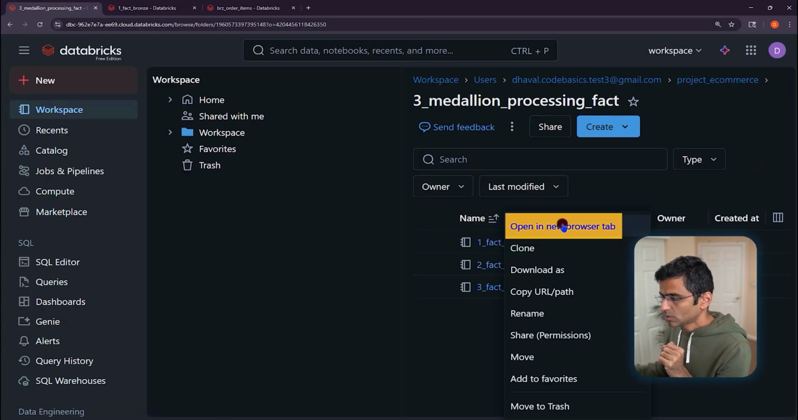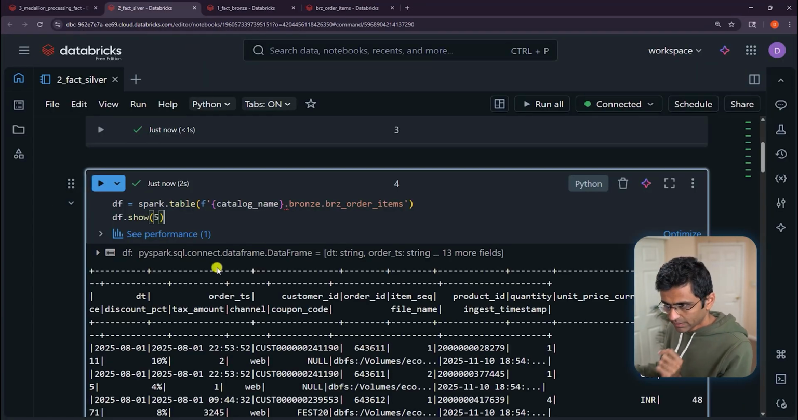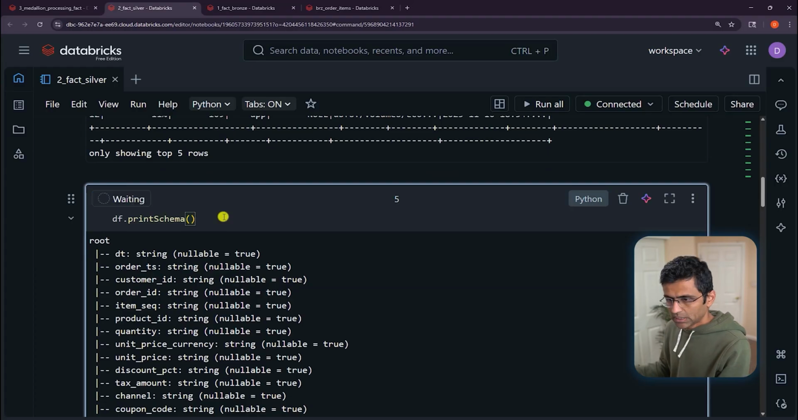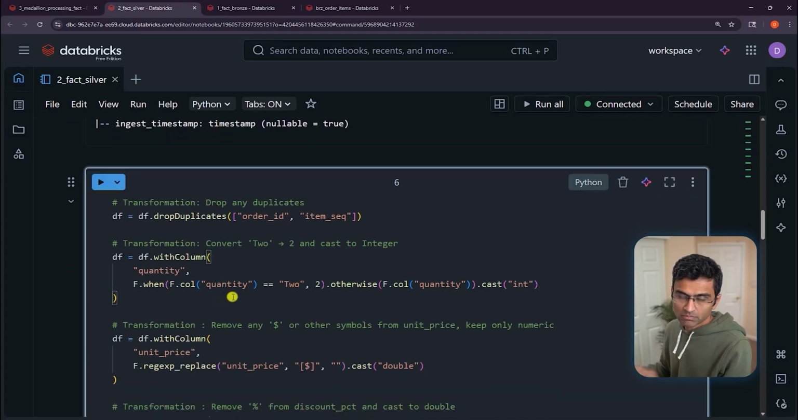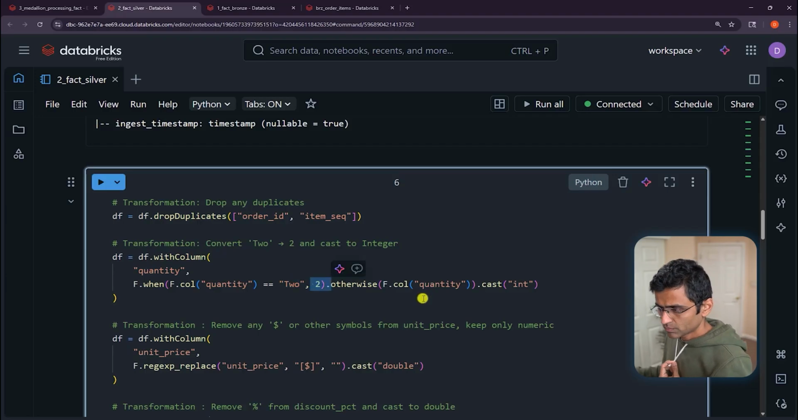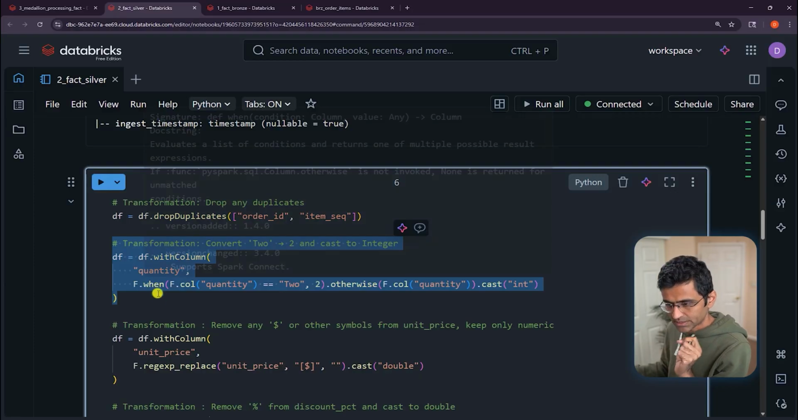So let's open the notebook for our silver layer. So here I created a data frame from the bronze table. And if you look at the schema, everything is string. Okay. So now for transformations, we will convert "2" to 2. See, so we are doing for quantity, when quantity is "2", convert that to number 2. Otherwise, cast it to integer. Okay. So overall, you will get entire column as integer.